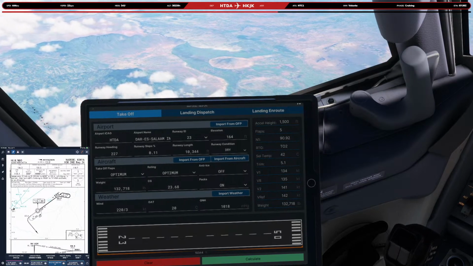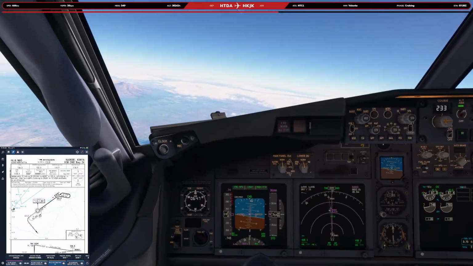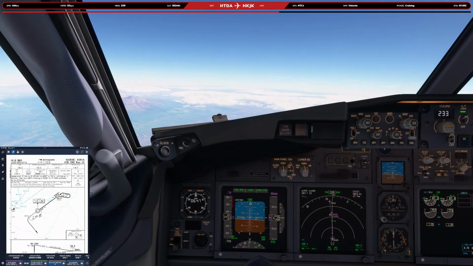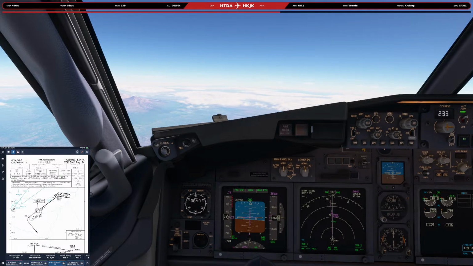Radar, Ethiopian 506, climbing 380. Ethiopian 506, good morning, identified, complete climb 380, enable flight direct Bravo Romeo. Climb flight level 380, enable direct Bravo Romeo Alpha, Ethiopian 506.